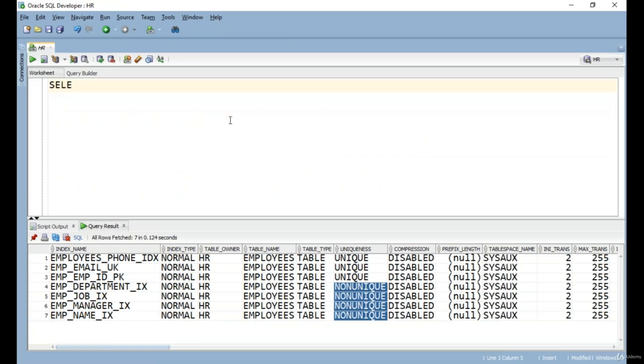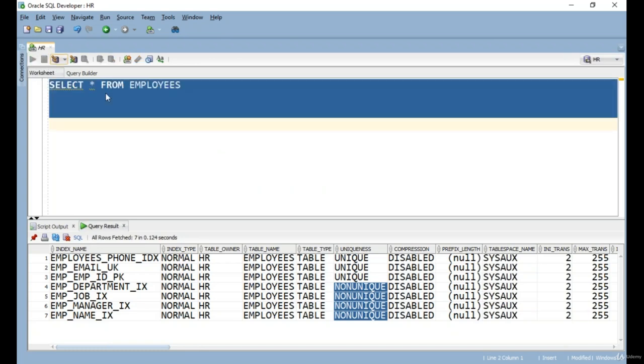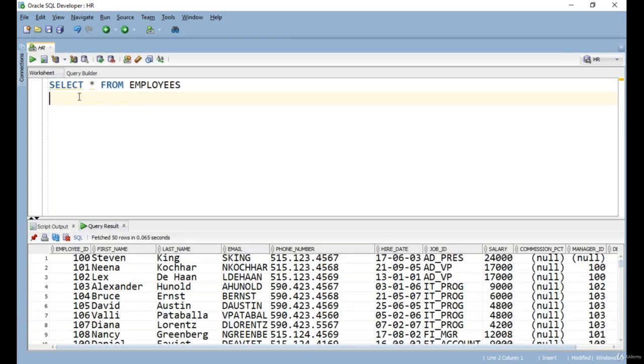Let us see that. So I say select star from employees, and when I run this, I get all the rows. Now there is an option here, and that is explain plan.